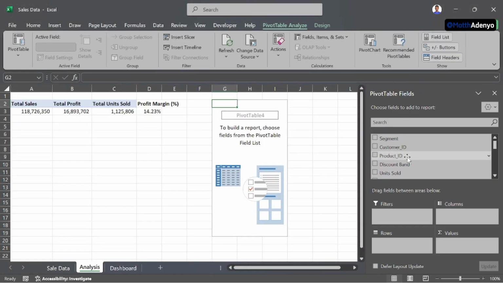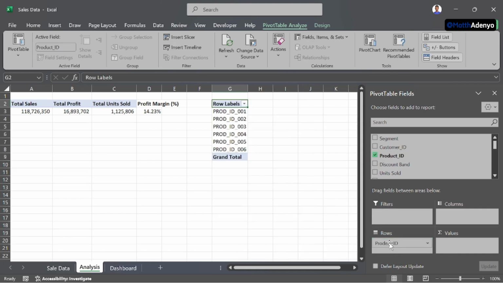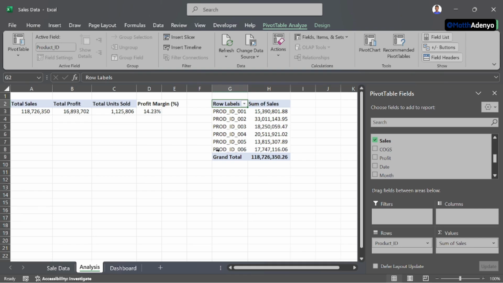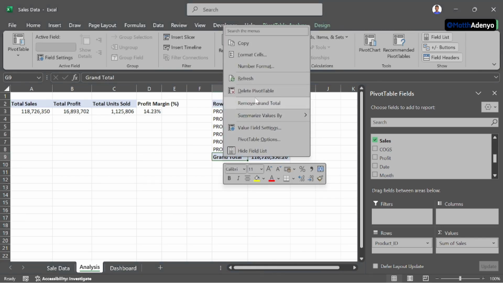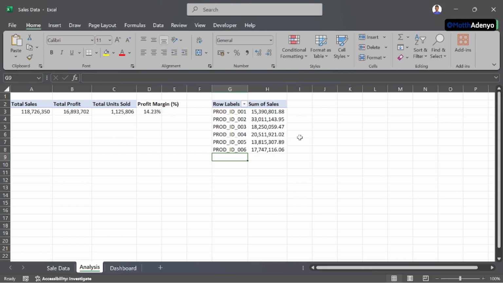And with this one, I'll put the product ID here, and then I'll look at the sales in the value section. Okay, let me remove this. So this is what we have. Okay, so out of this, we want to locate the top selling products from this particular one.